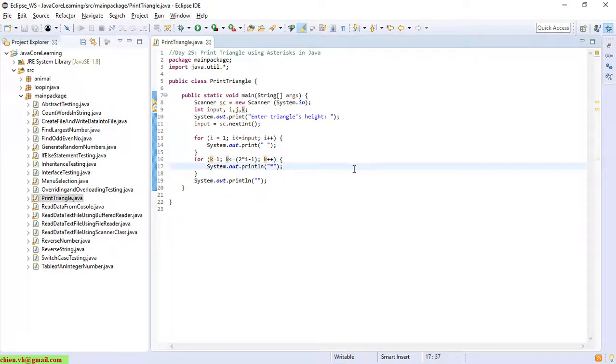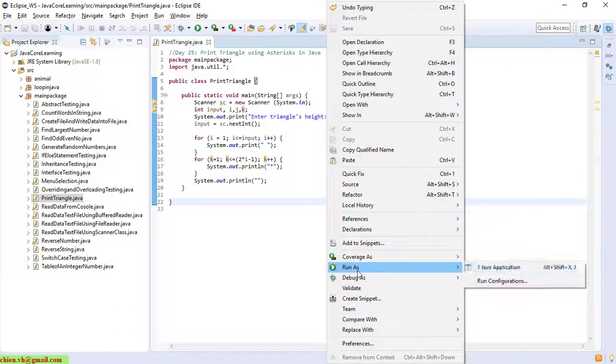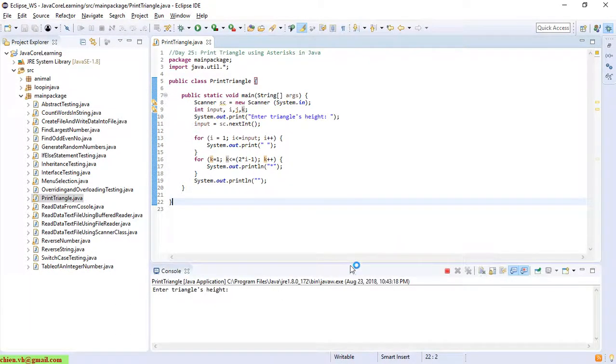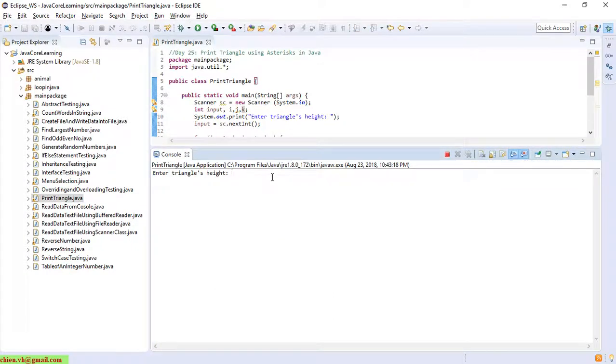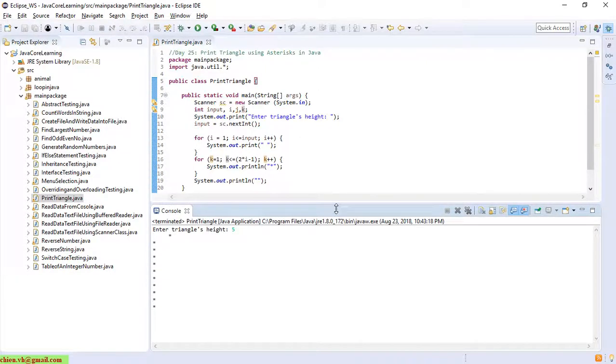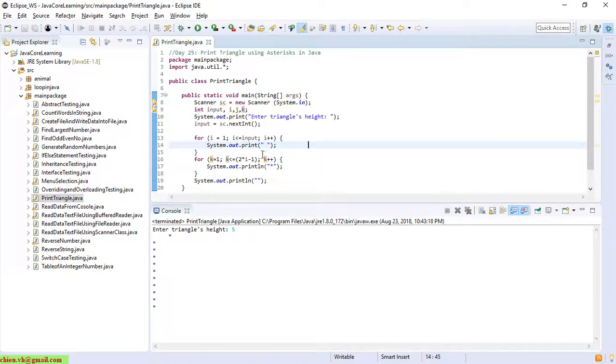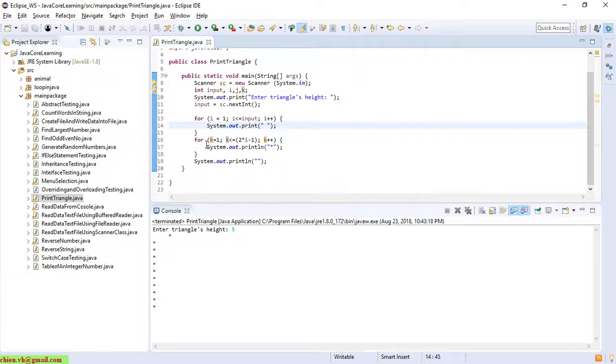Okay, and now I will try to run this application. Here, enter the height of the triangle. Oh, not good, not good, not good. Okay, let me see. Okay, here. Oh, okay, okay.